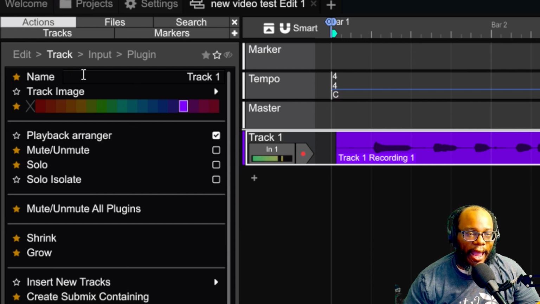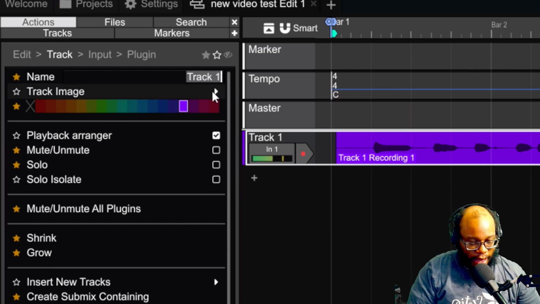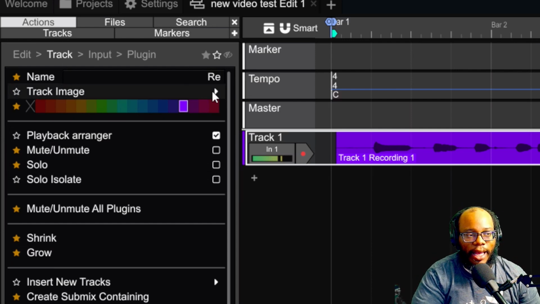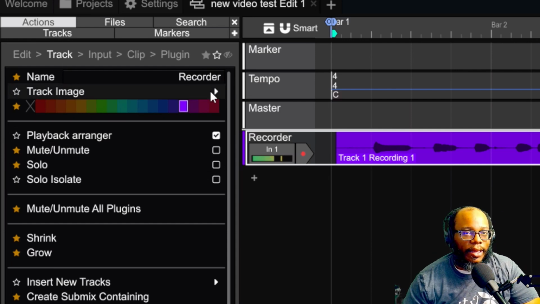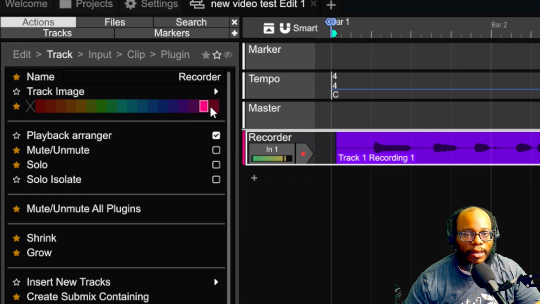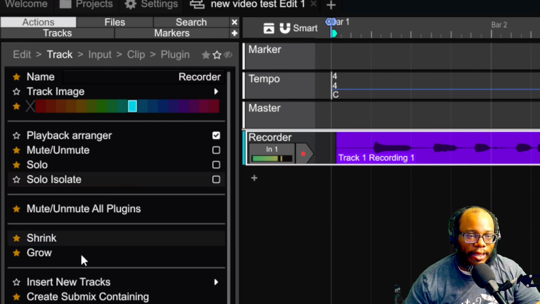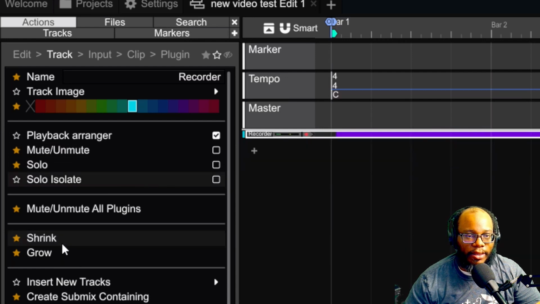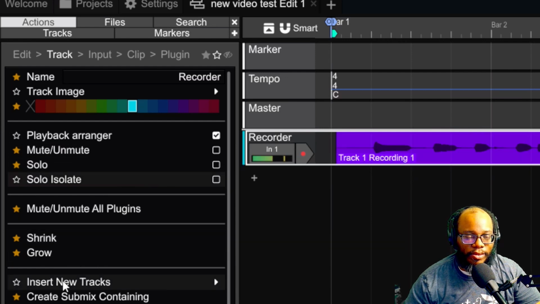It has the name. So if I wanted to name this track, I can click on it and say recorder. I can change the color of the track itself. I can also do a playback arranger. I can mute the track from here. I can solo the track and isolate it. I can shrink the track. I can grow the track. So there's a bunch of things.